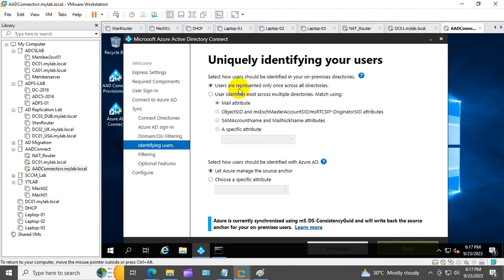Users are represented only once across all directories. Uniquely identify your users. User identifier exists across multiple directories. So here actually it's a required attribute. Users are represented only once across all directories, or user identity exists across multiple directories, match using mail attribute.